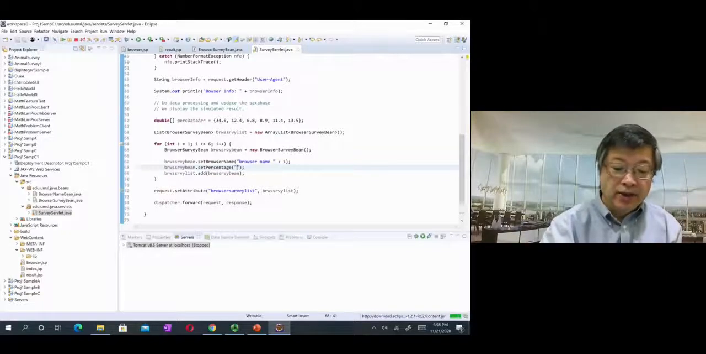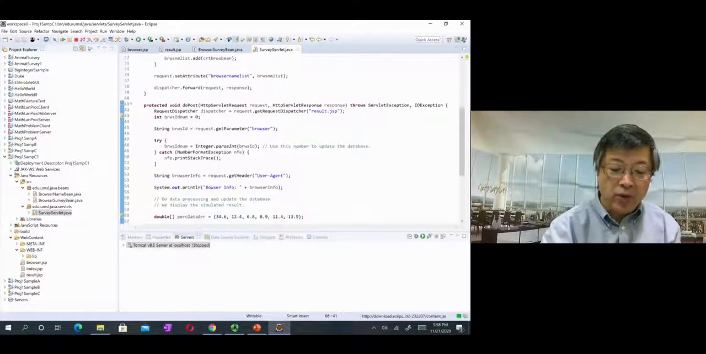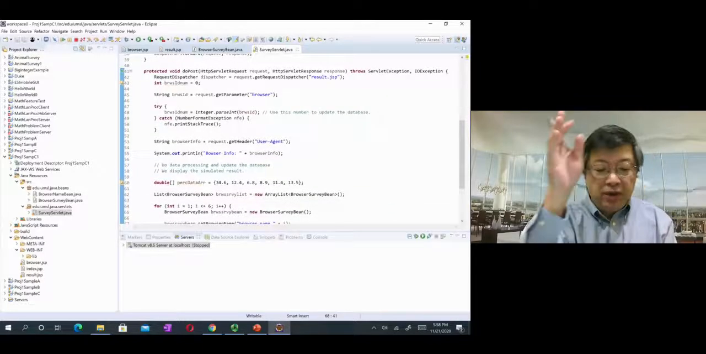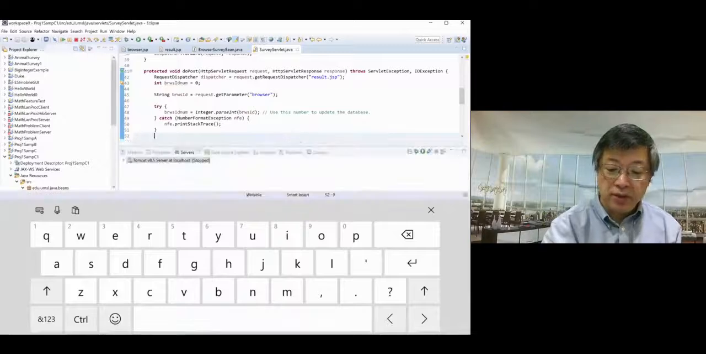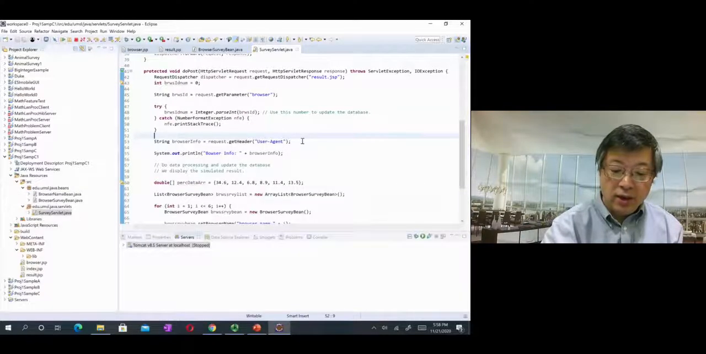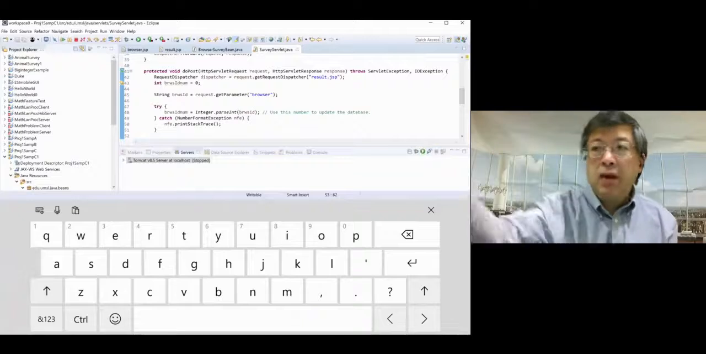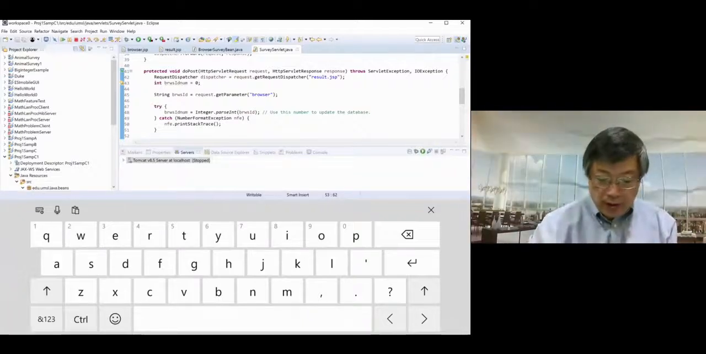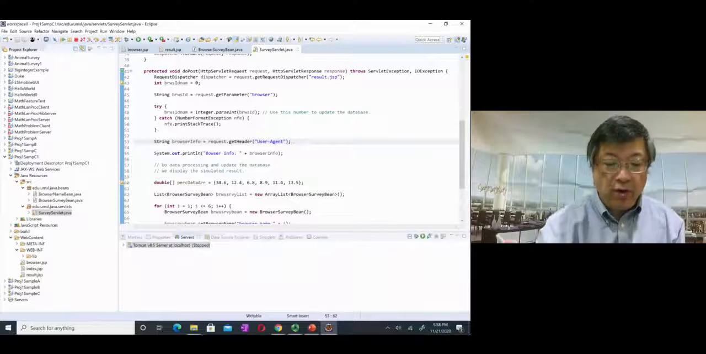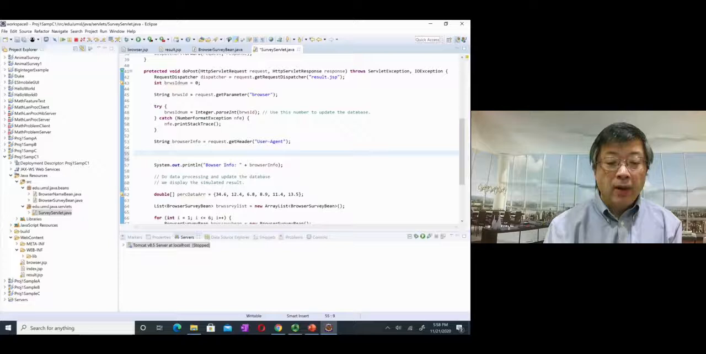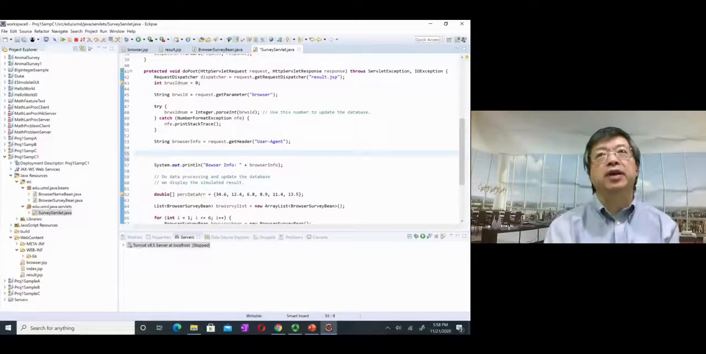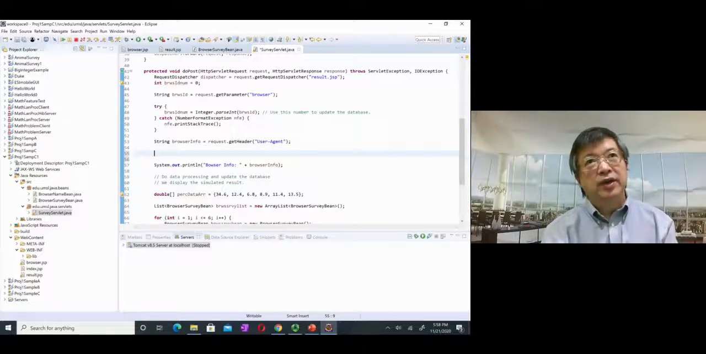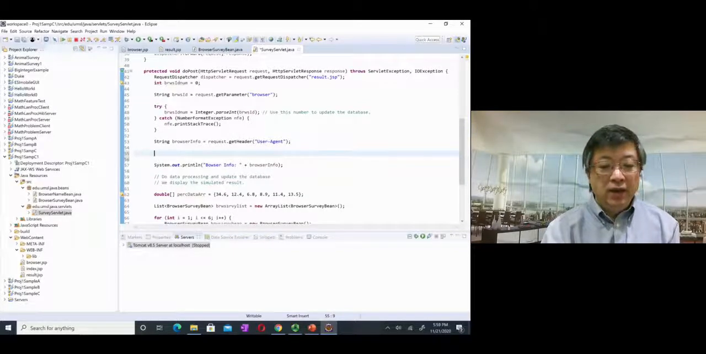All right, so after that, we need to do the browser type detection. Let me connect my keyboard, otherwise this soft keyboard always pops up. Now we need to write the type detection code. It is pretty straightforward.